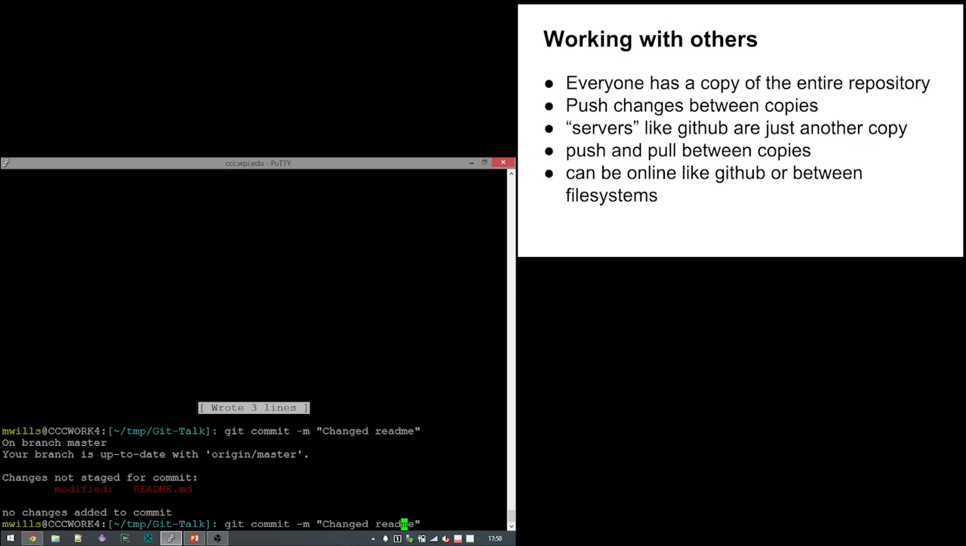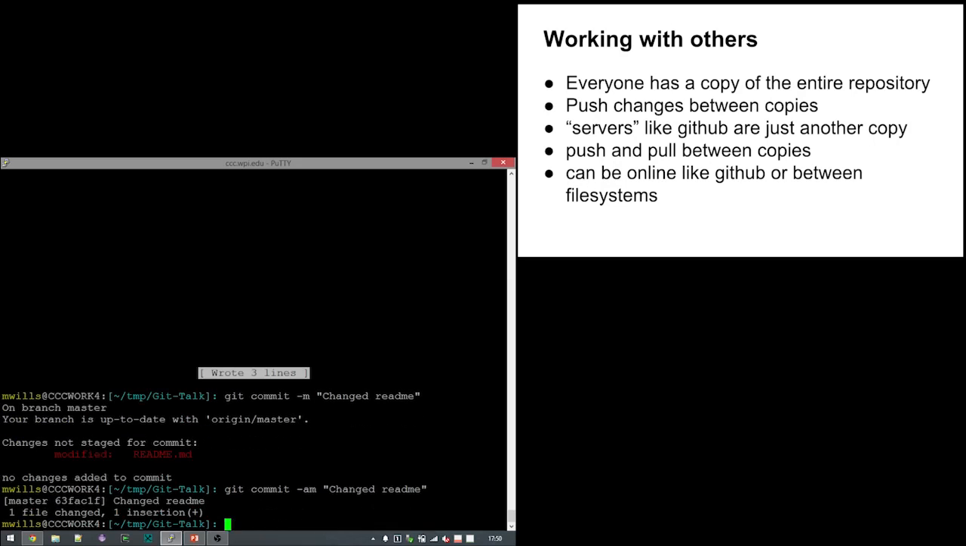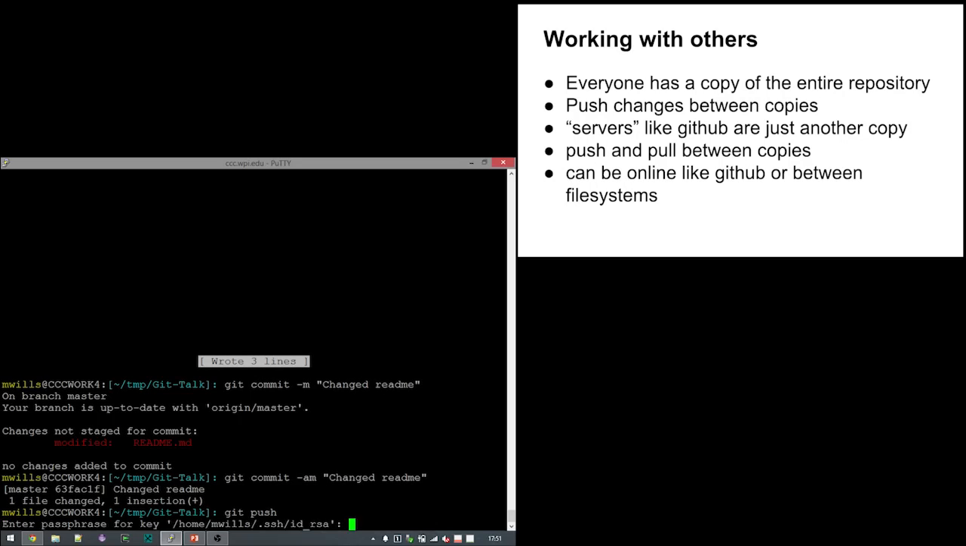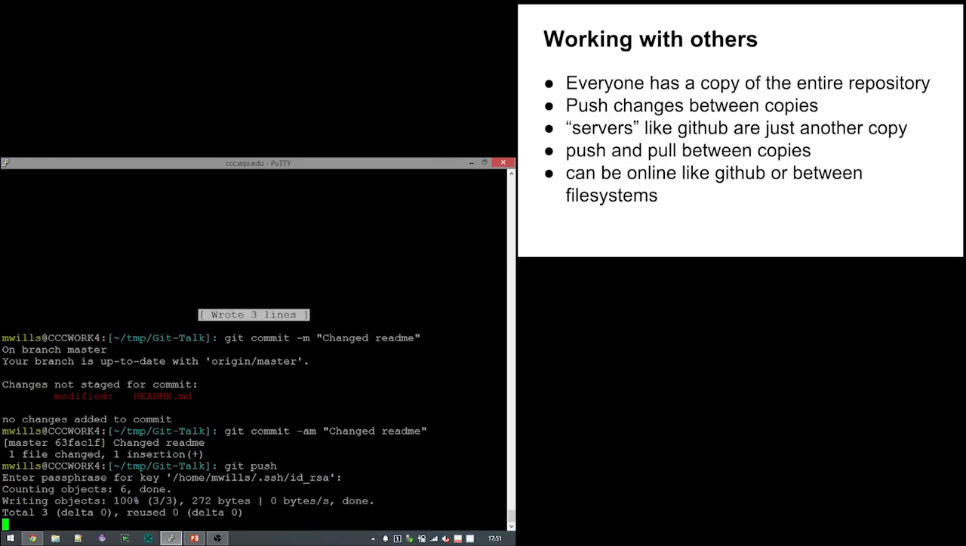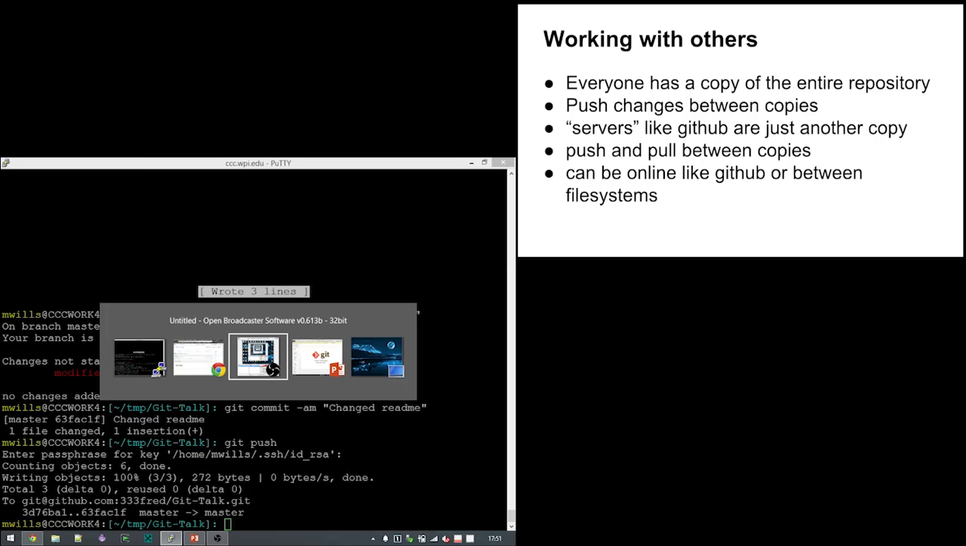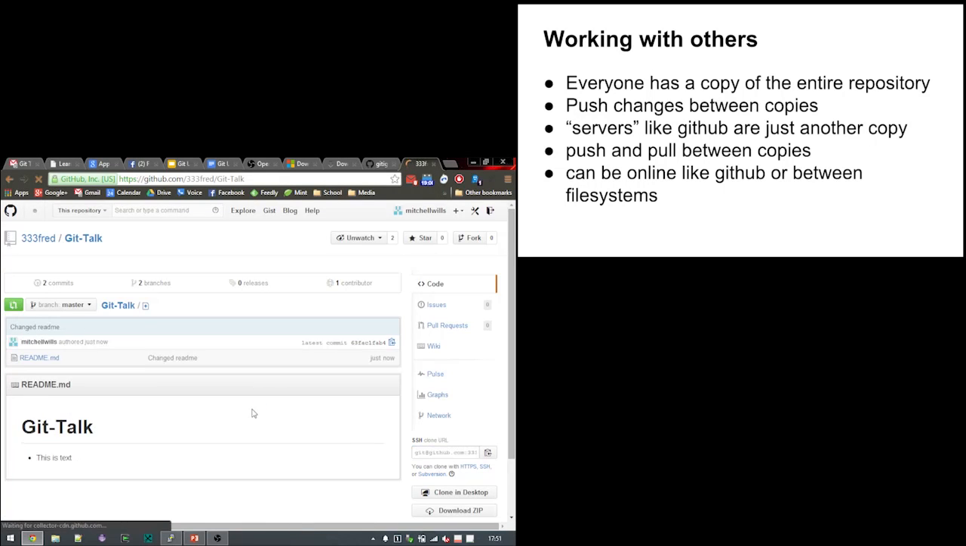You didn't add it. So Git will tell you if you try to make a commit without actually having anything staged. And so now when we want to push the commit back to the server, so that was just authenticating over SSH. You run git push, and that'll push the commit back to the server. And we see the README has changed, and it's got nice bullet points.